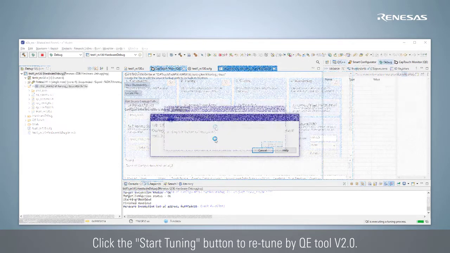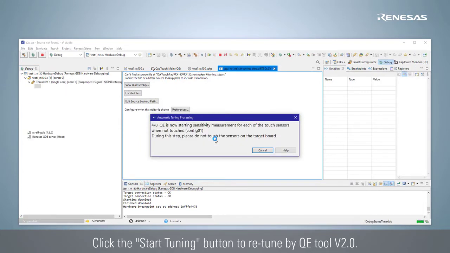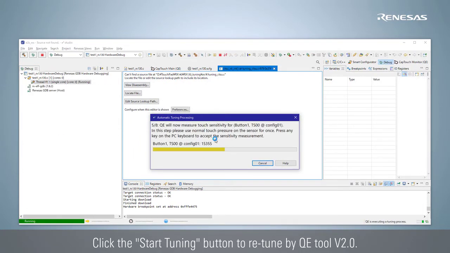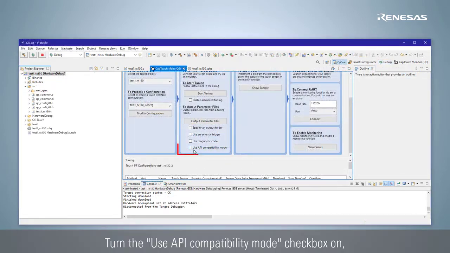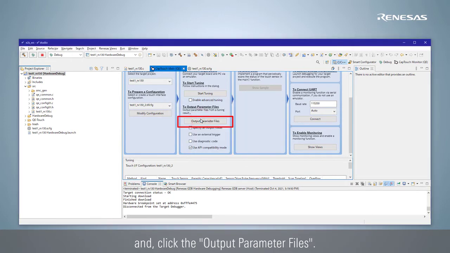Click the Start Tuning button to retune by QE tool version 2.0. In the new tuning process, you can get a higher accuracy result in a shorter time compared to the old version of QE tool. After tuning, turn the Use API Compatibility Mode checkbox on, and click the Output Parameter Files.